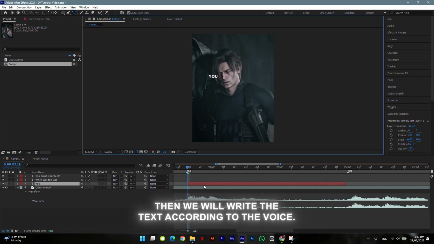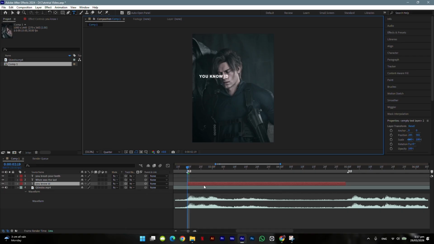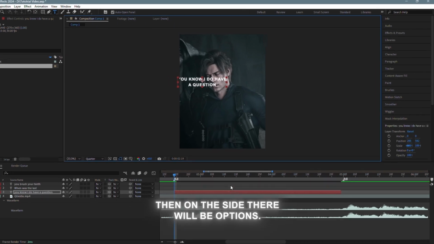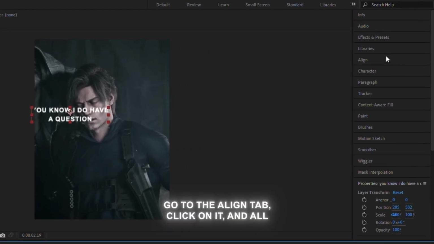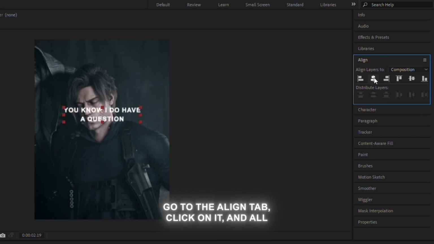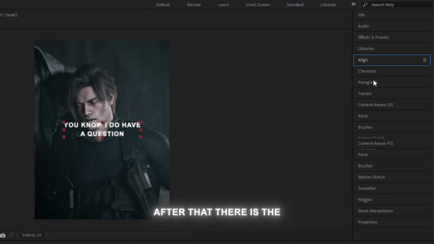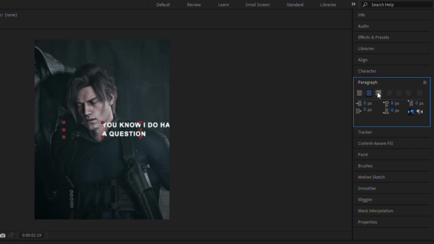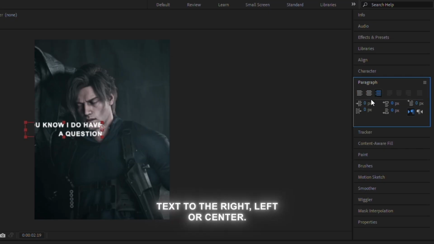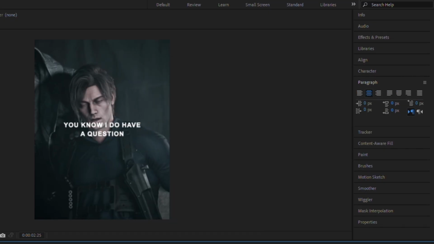Then we will write the text according to the voice. Then on the side, there will be options. Go to the Align tab, click on it, and all the alignment options will appear. Select as needed. After that, there is the Paragraph tab. The Paragraph tab sets the text to the right, left, or center.